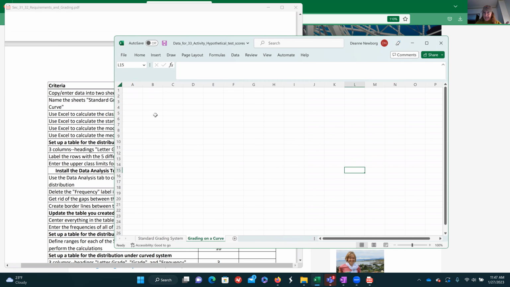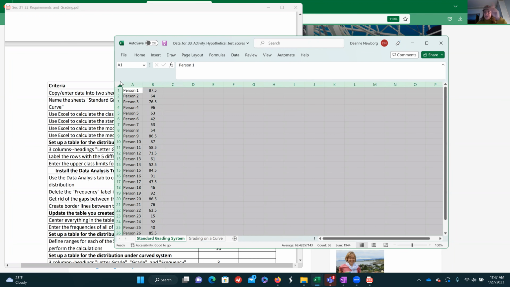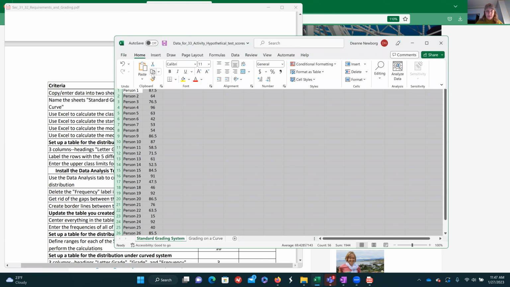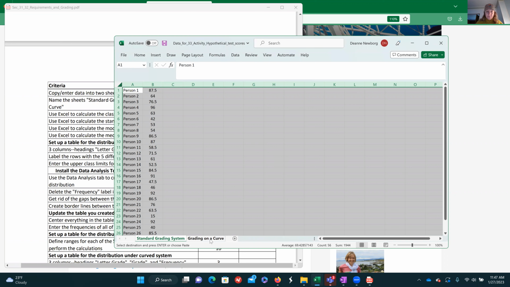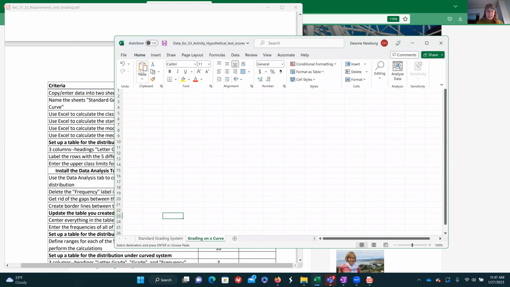I still haven't copied the data into the second sheet. So here's how to do it really quick. Click on standard grading system, click up in this top corner that has that little green triangle in it. It highlights the whole sheet, even though we only have 2 columns. Then click on Home, and this little icon is copy, and then go over and click on grading on a curve. I had to click on it twice, and then do Home, paste.